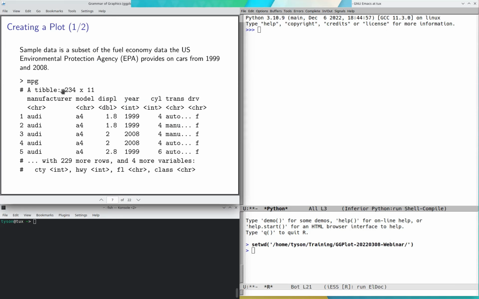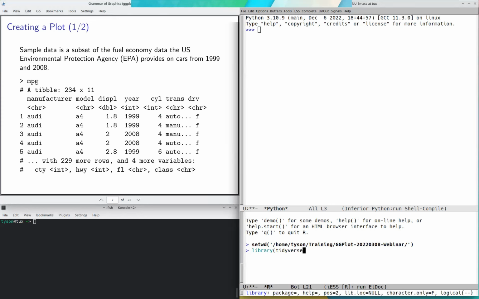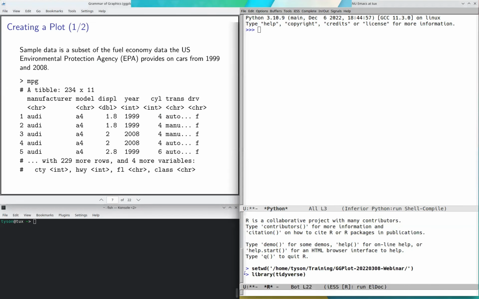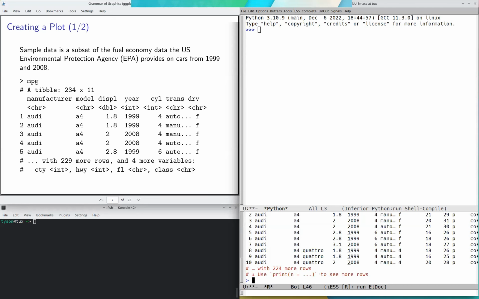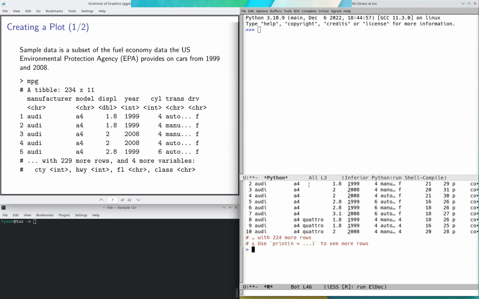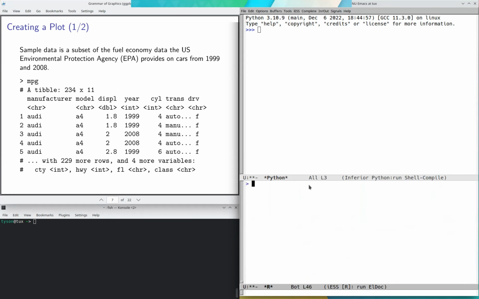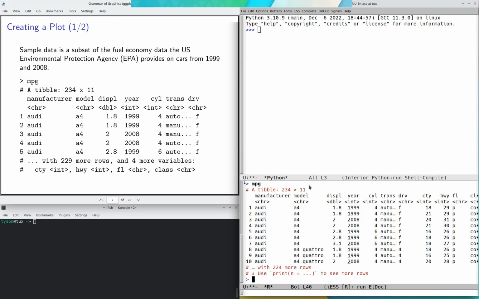So let's just get into creating a plot. I've got an R window and a Python window up here so we can see. If it was in R, we'd have to load the library tidyverse. Pull that in, which gives me ggplot and then the equivalent of pandas. It also gives me some sample data sets. So we've got the MPG, miles per gallon, data set here, which is the data set we want to use.